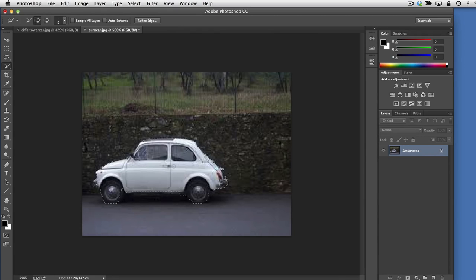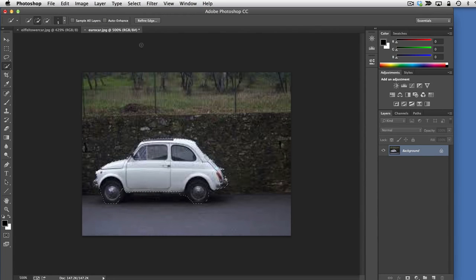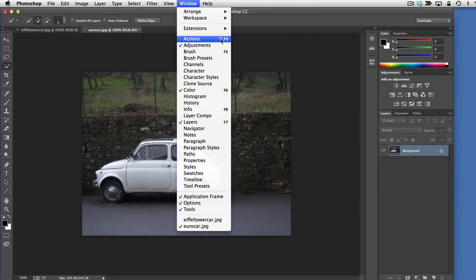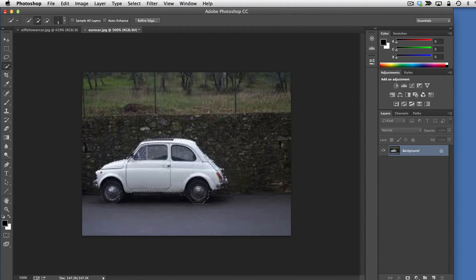Now what I want is to copy this, so I can click on Edit, Copy, or I can just do Command C. And if you're on Windows, these shortcuts will reflect the correct keyboard combinations for Windows. Alright, so I've got my car selected, and what I want is to paste it into our Eiffel Tower image.